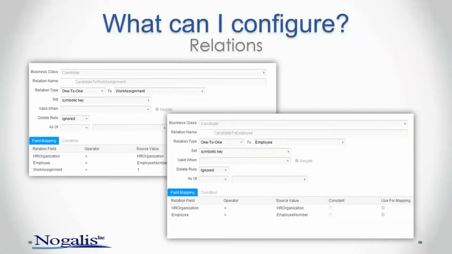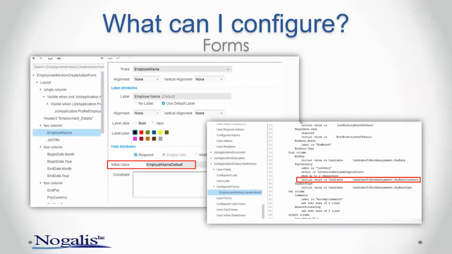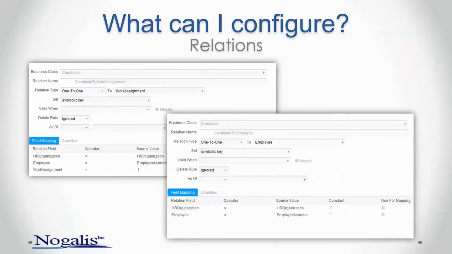Or you could use that to populate a list, which would also be a useful way to use a relation. On the form, you can see in the second screen, I'm using a relation here. Candidate and work assignment aren't necessarily always going to be related, but for our purposes, we needed to relate them. Once I set up that relation, now I can get to any field in a work assignment from the candidate, which is available to the job application business class, which is where we are in this case. That can be really useful. It can open up a whole new world to you when you're doing your configurations.